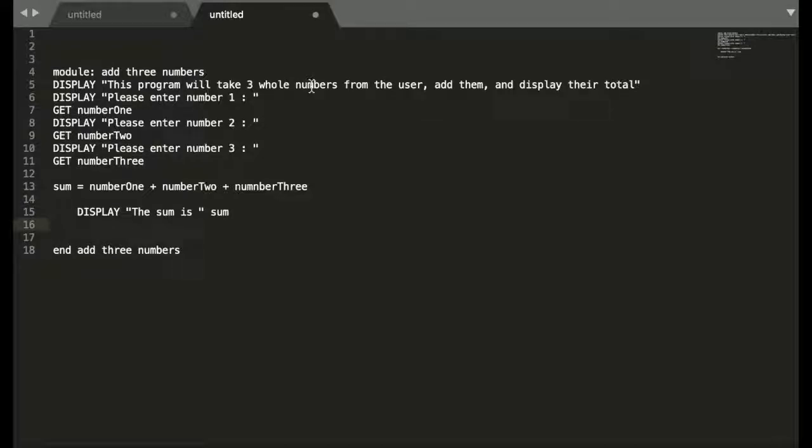Better yet is to actually make the display. Display the sum is, and you'll notice that that is inside of, I will continuously say parentheses today, I apologize, that is inside of quotation marks. That means display exactly what I am telling you to display. Outside of the quotation marks is sum. You'll notice sum is our variable.